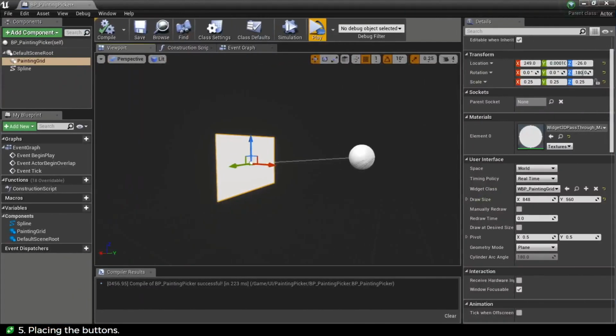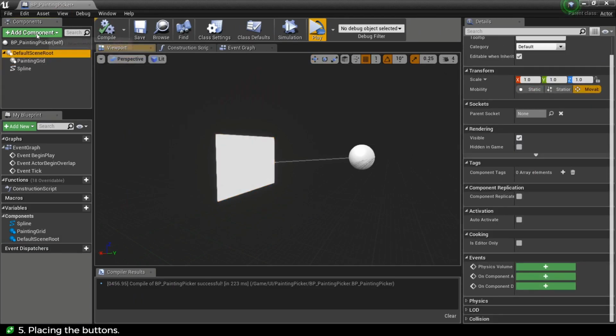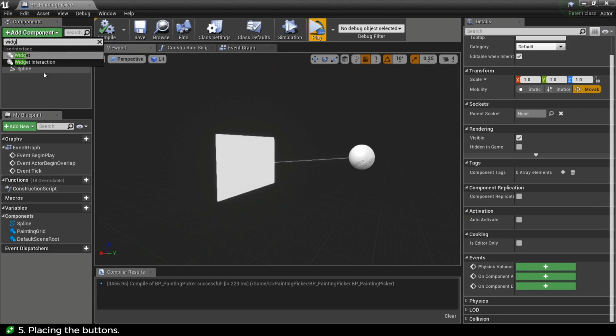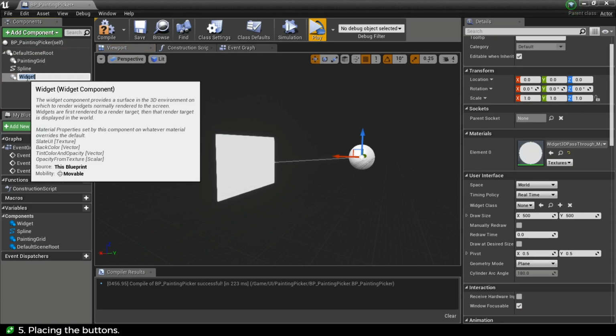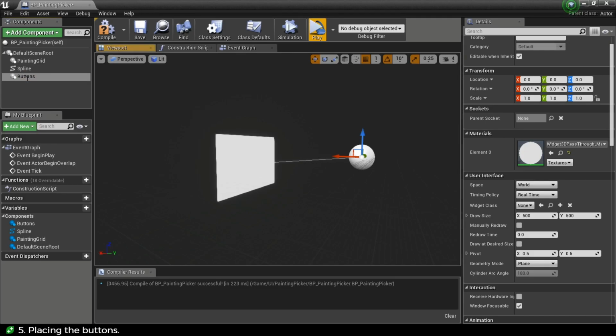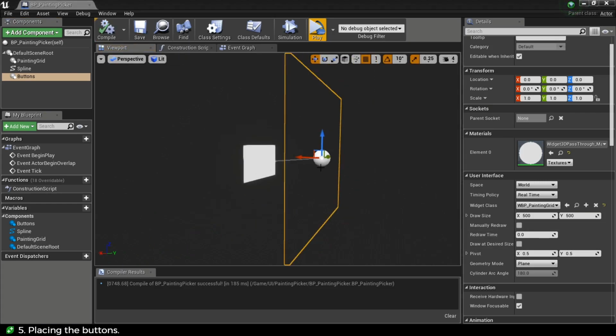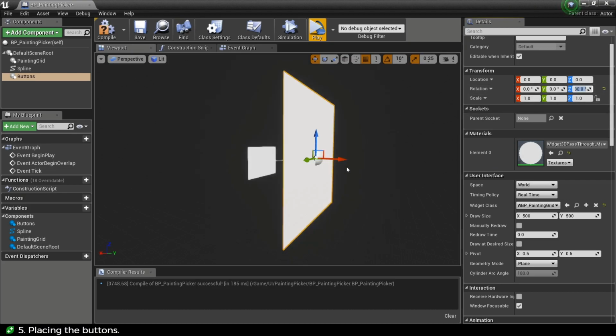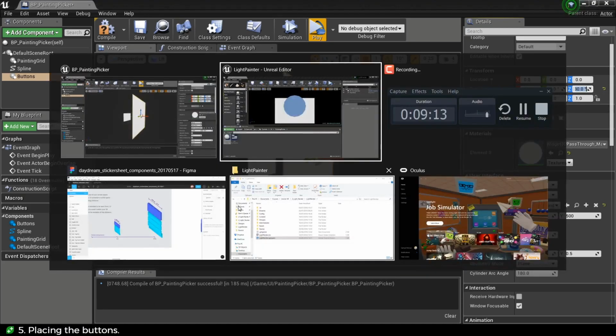Okay, welcome back. So we have got a basic widget here. I'm going to go ahead and add another widget into our painting picker, and I'm going to call this the buttons. And I'm actually going to use the same widget class for now, because we don't need another one. It's just going to be a white rectangle. I'm going to need to spin it 180 degrees, as we've done before. And I'm going to need to scale it, give it the right size in dims. Basically, how many dims or pixels is it going to be?